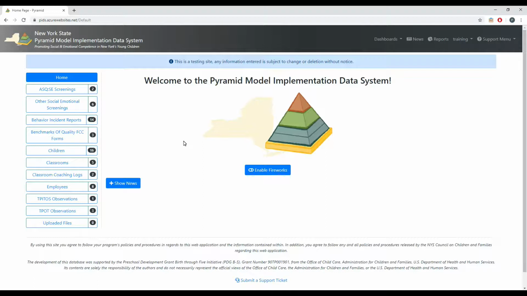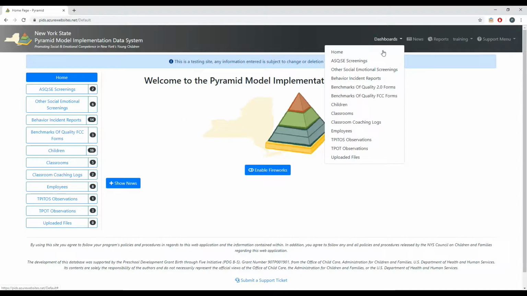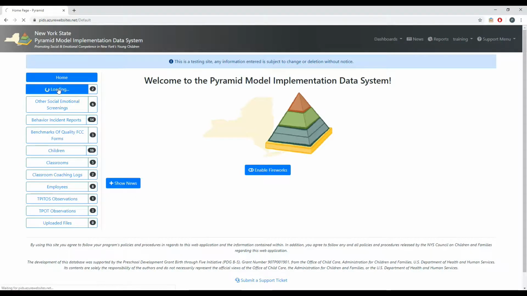Adding, editing, and viewing is accomplished through the use of the data entry forms in the system. And I'll use the ASQSE form as an example since it's fairly simple, but it's a good baseline for the other forms. Now to get to the form, you have to go through the dashboard generally. So if I want to get to the ASQSE form, I have to go through the ASQSE screenings dashboard. To do that, either click the link on the left here, or click the link in the navigation menu above. It's right here. I'll click the link on the left, and we'll go to the dashboard.